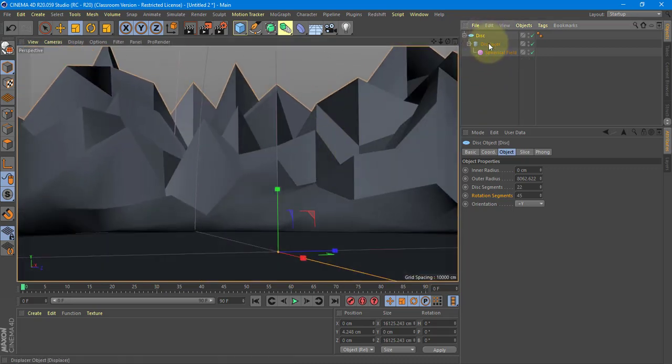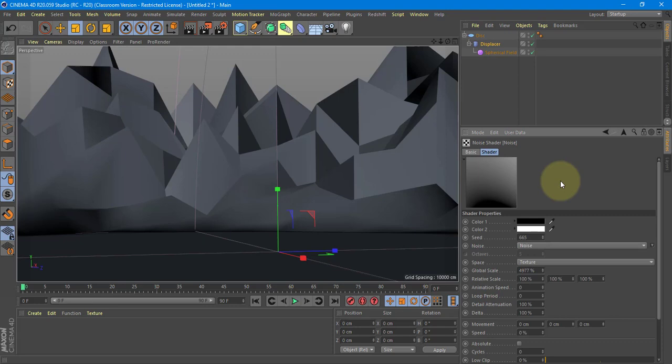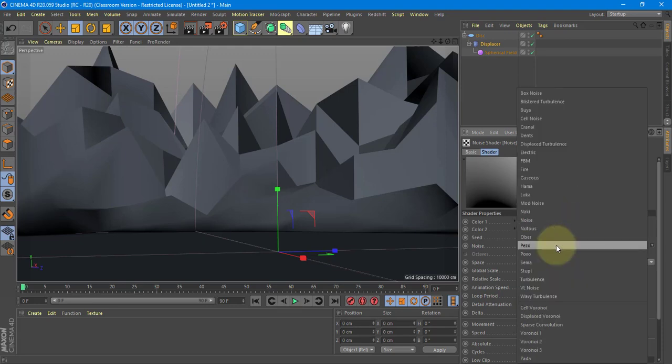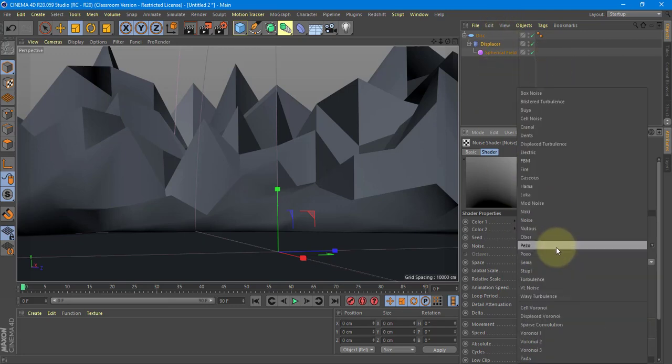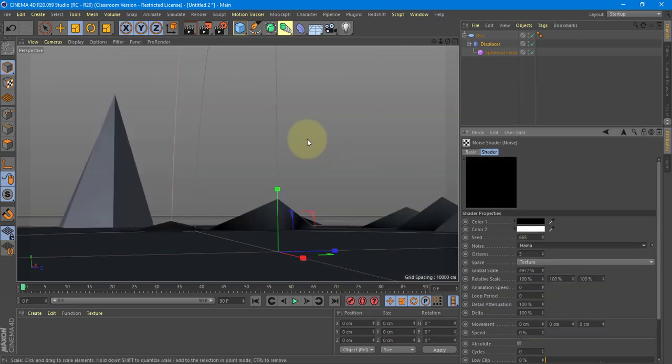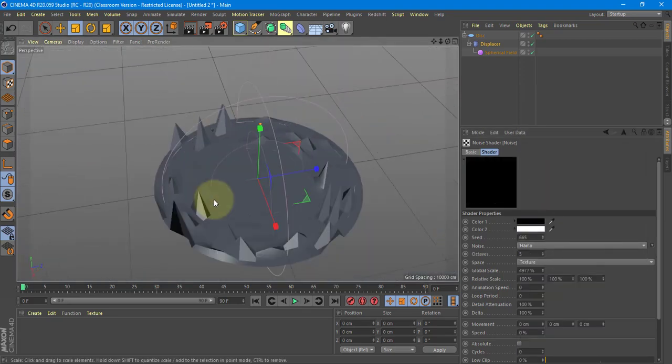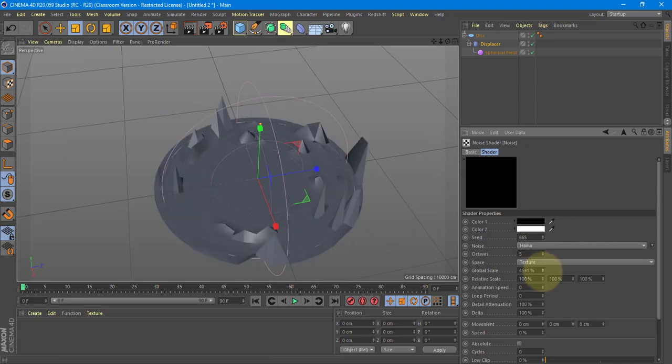So let me jump back to my displacer. Let me jump back to my noise. And then something else I can adjust is not only the scale of the noise, but also the kind of noise that we have. By default, this is just set to regular noise. All of these are just different images of what noise would be. So if I went to, let's say, Hama, that looks more like this. And so then I could, again, adjust my global scale.